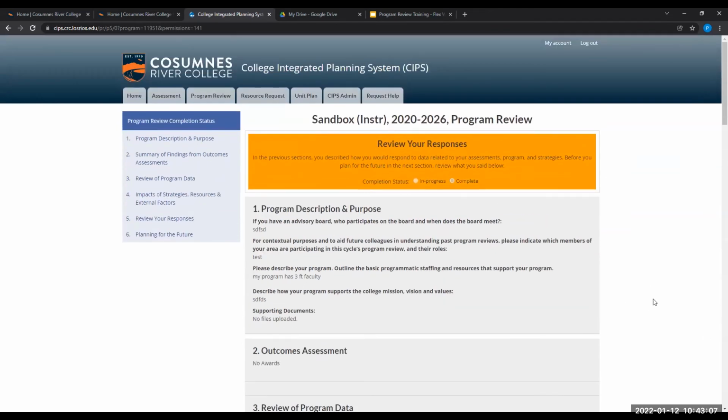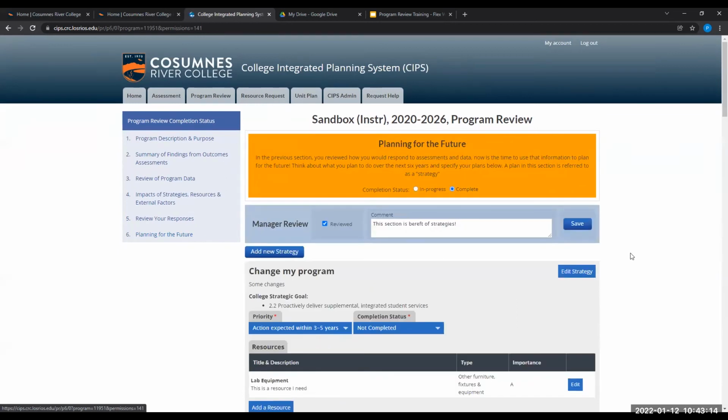So basically, the last thing that you have to do is go into the planning for the future section. This is the area where you actually specify your plans based off of the data that you've reviewed. One thing to consider here is that in the previous program review, first you specified these things called action items, and then you went into the next section and you specified the resources that you wanted to complete those action items. So we've simplified that process. All of that is now in one section.